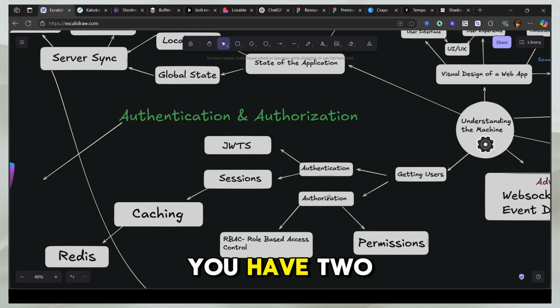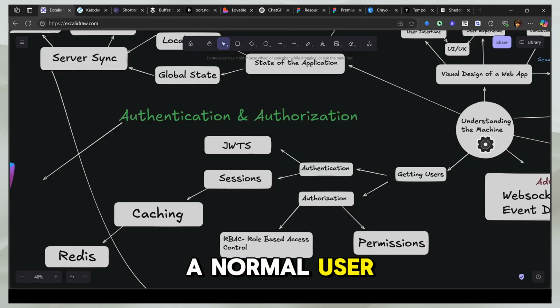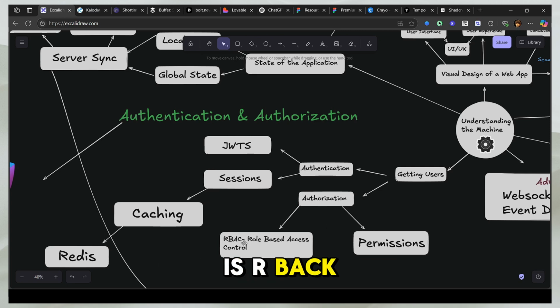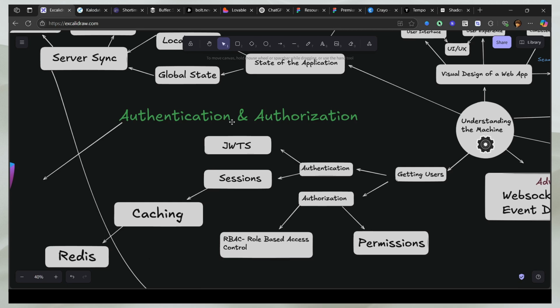For example, if you have 2 kinds of users in your product, an admin and a normal user, authorization will be used to tell if they can do certain actions. For example, one of the terms is RBAC. There are actually 3, ABAC, RBAC, and REBAC, but we just need to look at RBAC, which is the most important and used option. This is role-based access control, so what people can do based on their role. If there's an admin panel, a dashboard, normal users should not be able to access the dashboard, and the admin should. So we can do the authorization for that and have permissions.